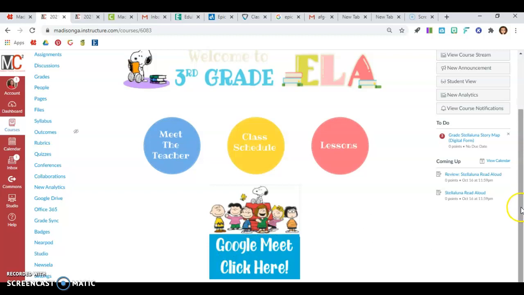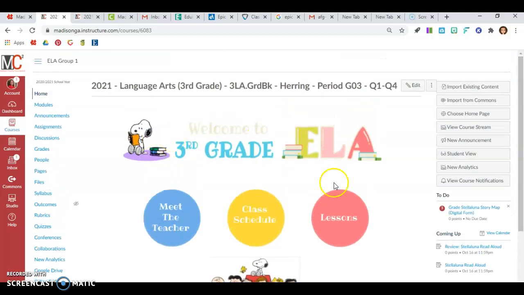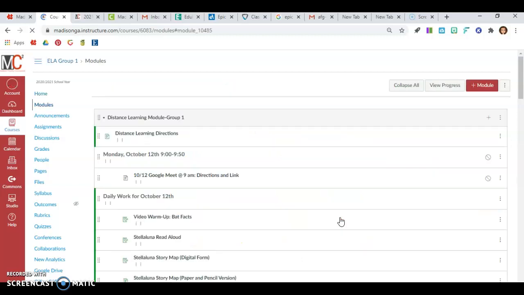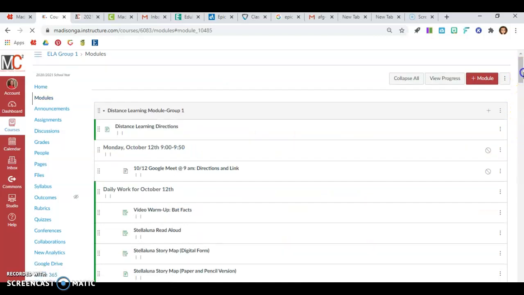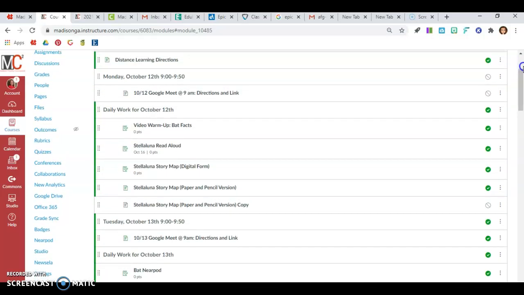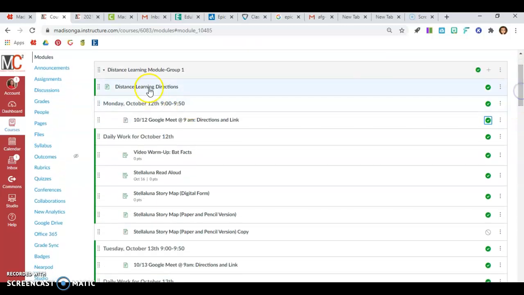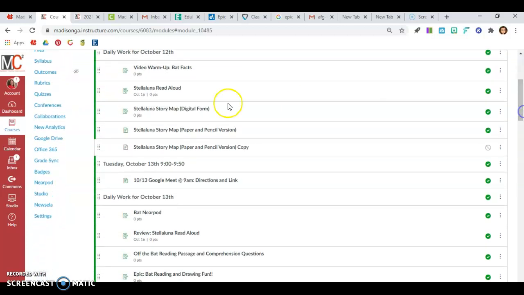But to do your work from yesterday and today, you're going to click on Lessons. And it's going to open up a screen that looks like this. And you're going to see all of the work that we have for the last 2 days. There are directions in here for the schedule. The Google Meet's already taken place, so you won't see that this time. But there's all of these different things for you to click on.